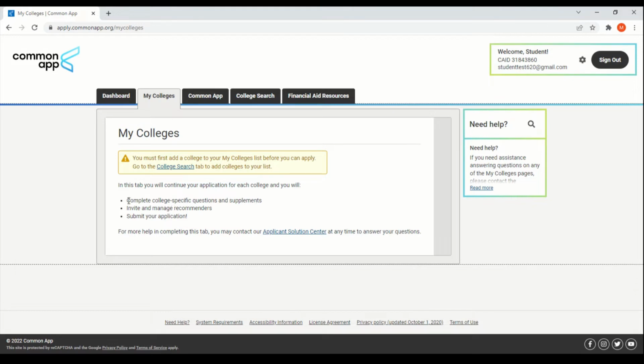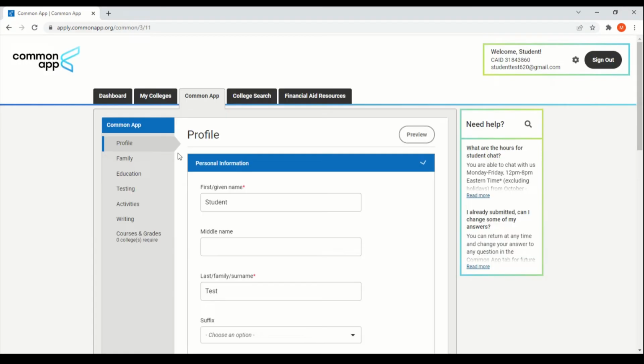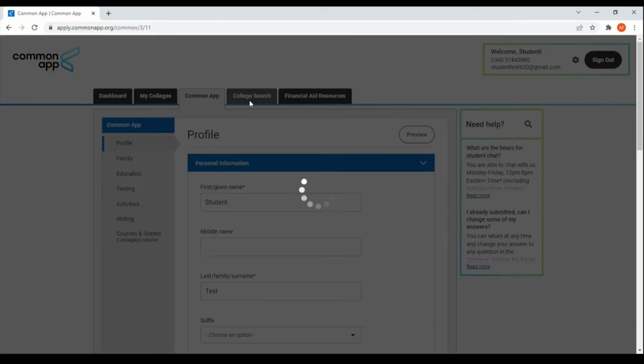Under the second tab, My Colleges, the students can complete college-specific questions and supplements, invite and manage recommenders, and submit their application. Under the third tab, Common App, they can complete these different 7 sections.